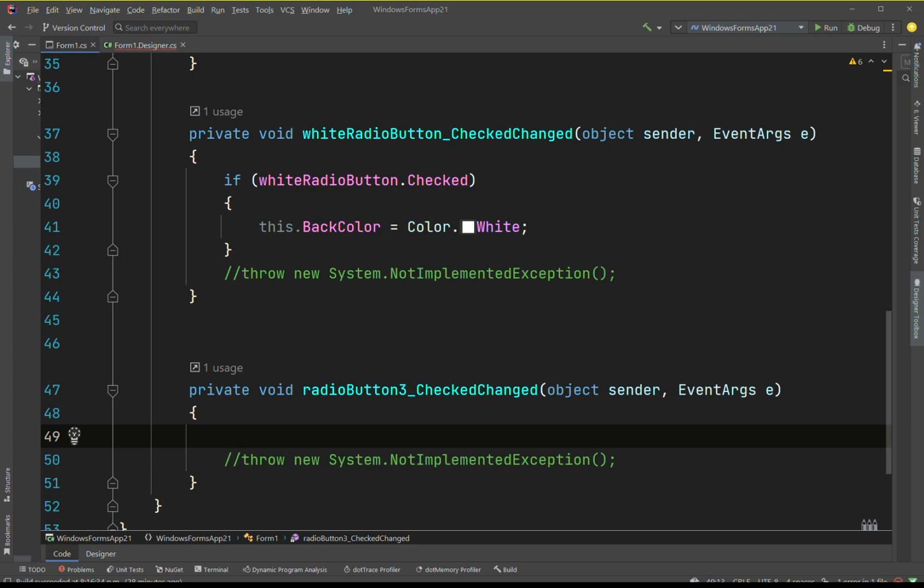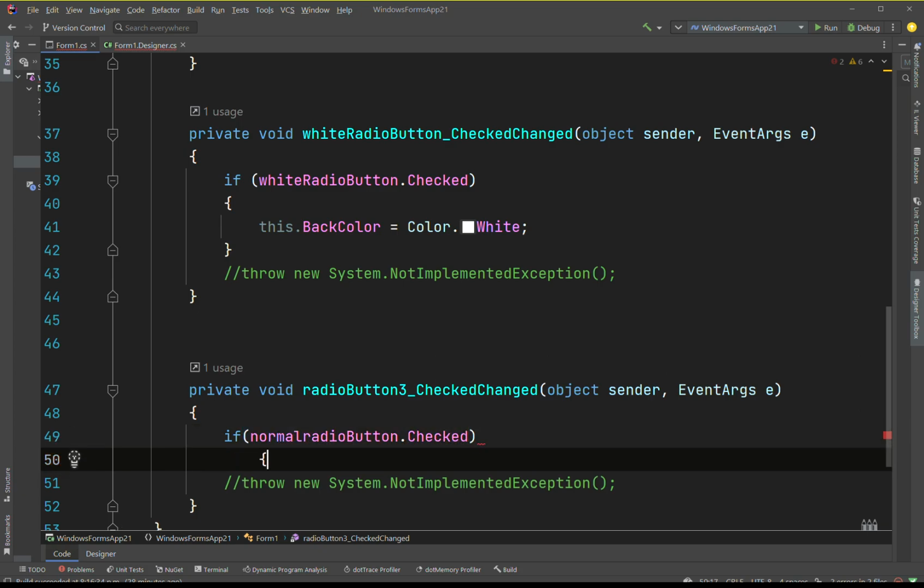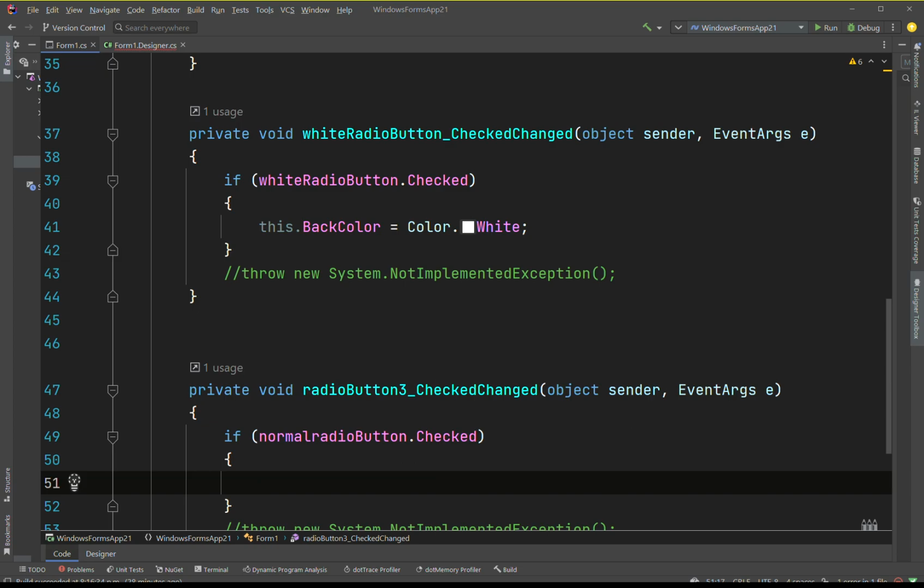So here we'll say if normal radio button dot checked, and we'll say this dot back color. We'll set the back color to default basically. So this dot back color points to system colors dot control. Okay.